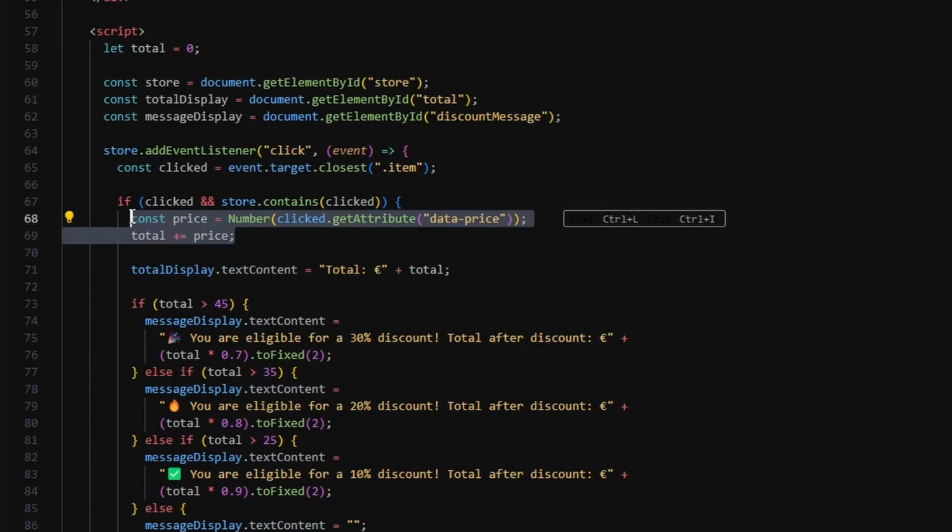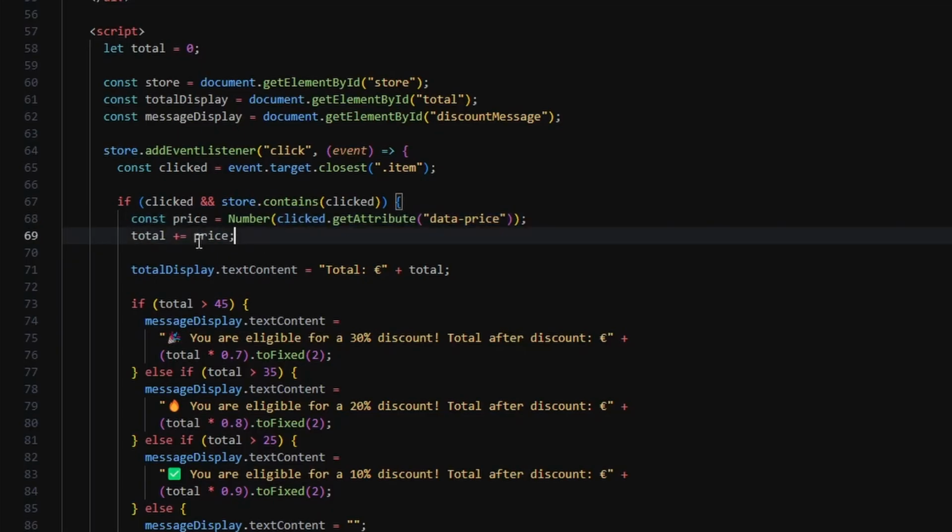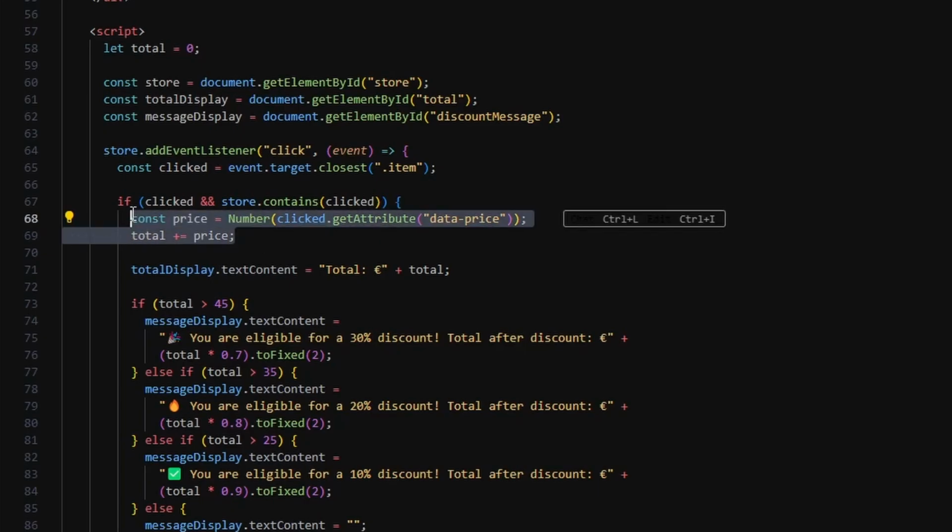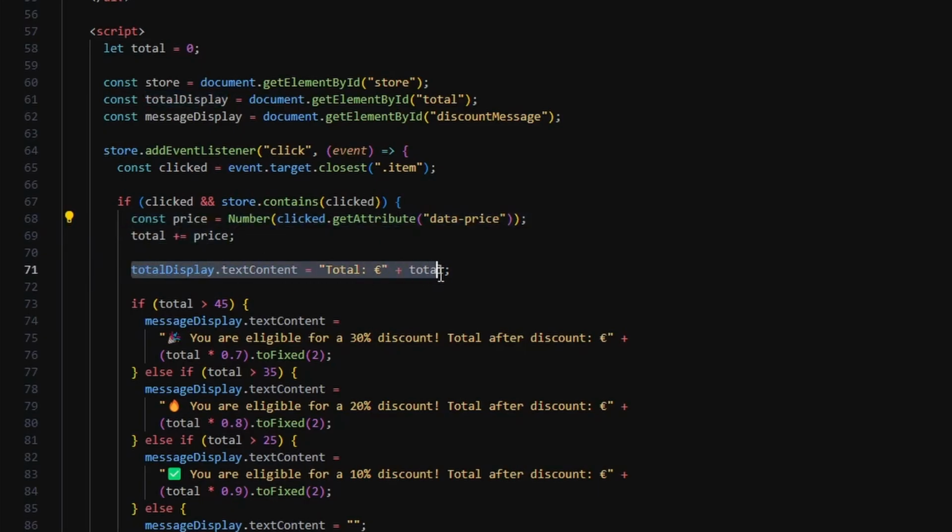today comes together. We're grabbing the price from the clicked items, converting it to a number, because HTML attributes are always strings, and then adding it to the total using plus equal. Do you remember what it does? That's just some string concatenation so we can show the updated total to the user.